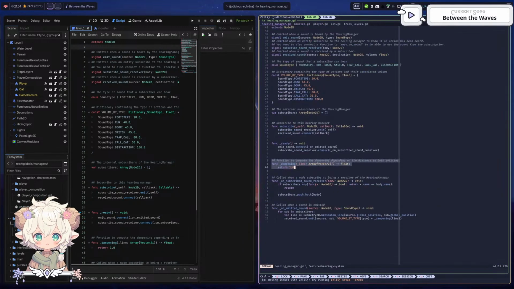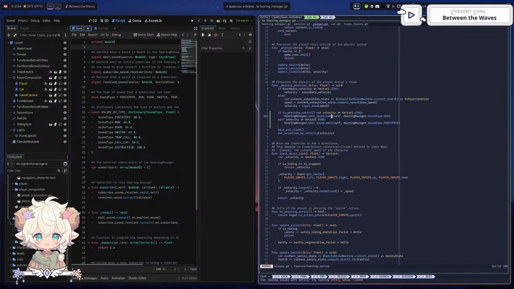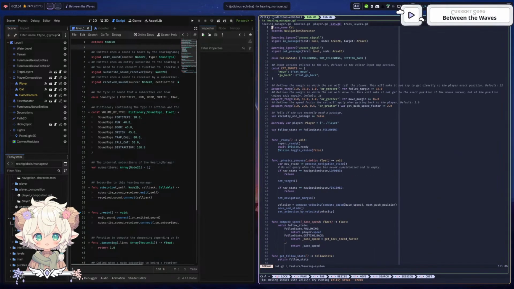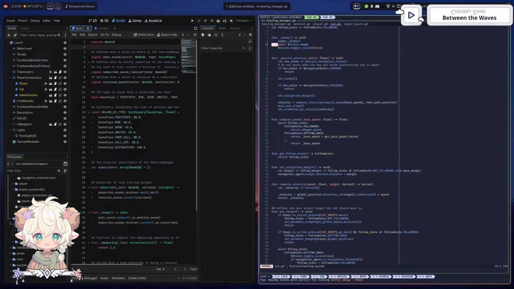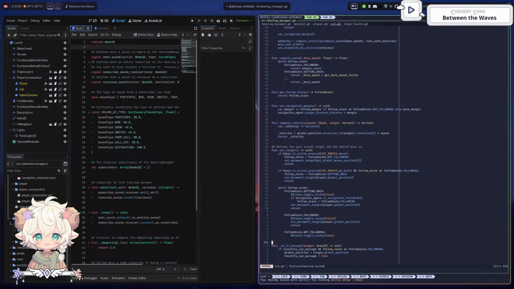Do I need to do it again? We have the call cat, so I need to do it on the cat. Switch the door and stuff, I never did that. So I'll do them later. I think it's okay for the moment. We have that. I want to see the cat. The cat is when you call it. So get follow state with the physics process, alright. Move and slide. So the thing is more like set target, which defines the next actual target the cat should move to.